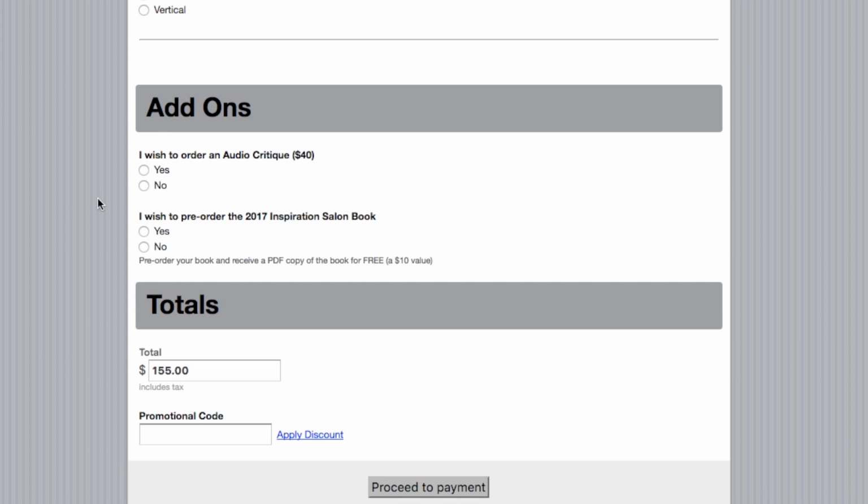Pre-ordering the Inspiration Salon book. This is a great time to make that decision. Yeah, it's a beautiful book. They do a great job. All right, if I clicked here, as you can see, there's my total down there. I'll add $40 there. I'll ask for it in English. Yes, we have some French judges.